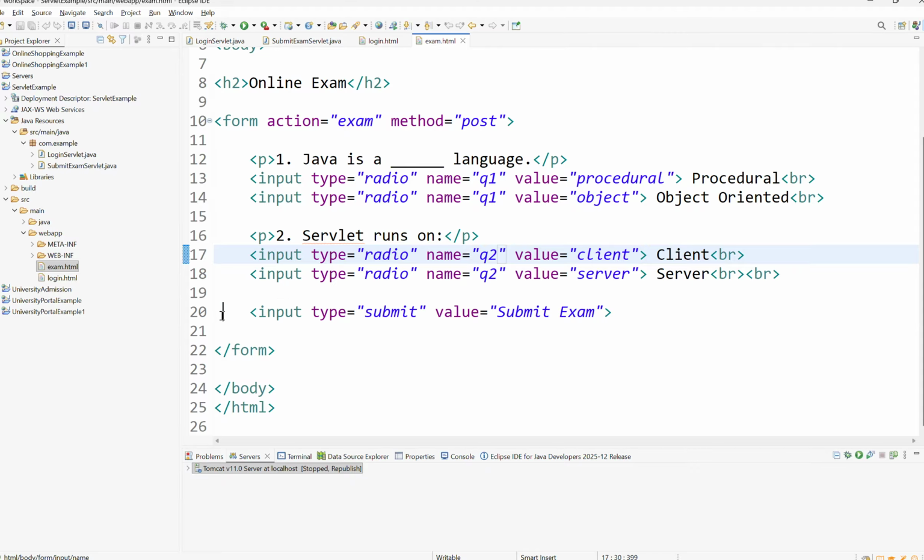Then we have a submit button, line number 20. When the student clicks the button, the form data for both questions is sent back to the servlet for evaluation. So the student selects answers and clicks submit. The browser sends a post request to slash exam. The submit exam servlet receives the answers, calculates the score, and returns the result page. This exam page collects the student's answers and sends them to the submit exam servlet for processing.